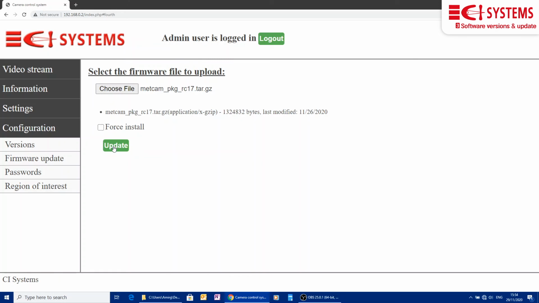By default, MetCam will only update with a file containing newer versions than those installed. The user may force MetCam to install older versions by checking the Force Install checkbox.